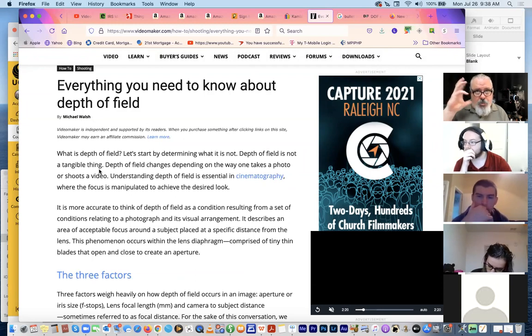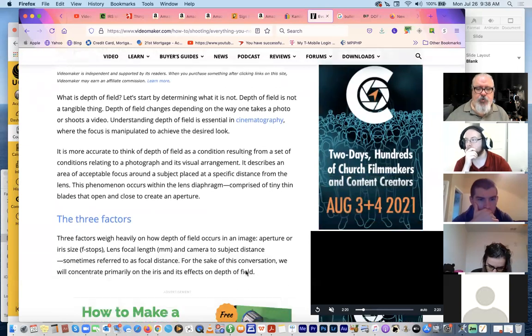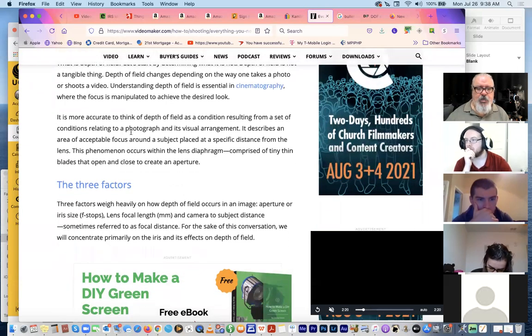But you can sort of understand the results you're going to get if you understand how the factors contribute to depth of field. All right. Think about depth of field as a condition resulting from a set of conditions relating to a photograph and its visual arrangement. It describes an area of acceptable focus around a subject placed at a specific distance from the lens.